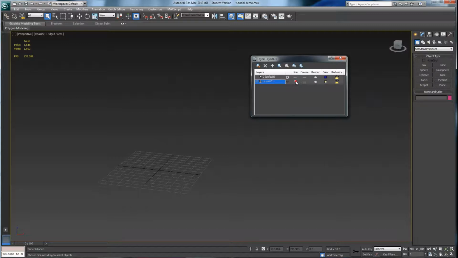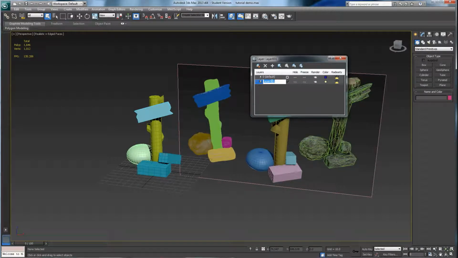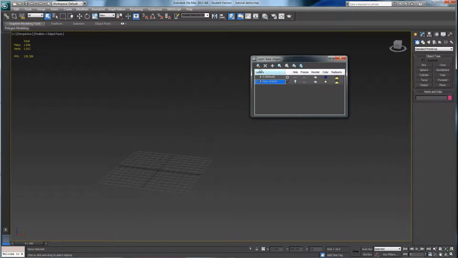It's turned off. So I'm going to rename this and call this base shape since I don't need these anymore. So I'm going to hide that now. If I make a new layer, let's call this the low res. I can import the low resolution pieces in there and create one more layer. Call this high res. Okay? And if you notice, this check mark corresponds with the current active layer.